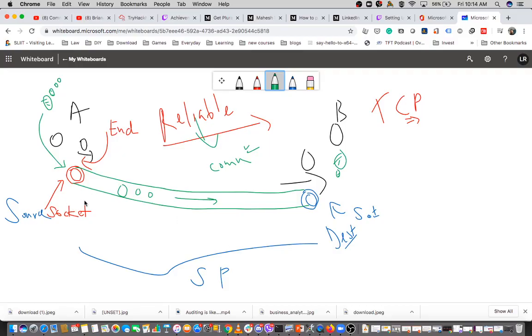So how do you create this socket? What is a socket, and what are the states of the socket? Basically, you have to understand what a socket is, and then how to programmatically create a socket using a program. And also what the states of a socket are. There can be multiple states of a socket.